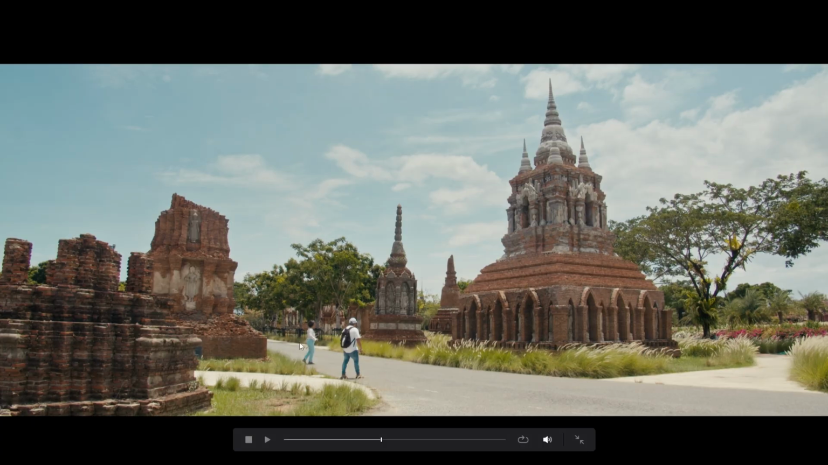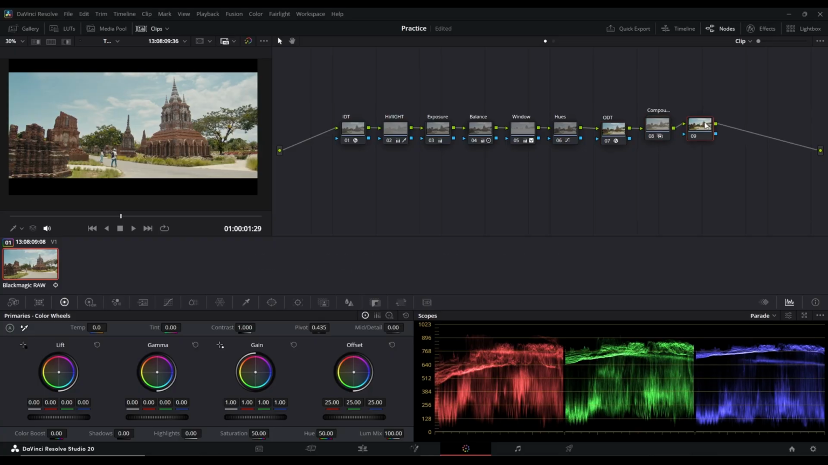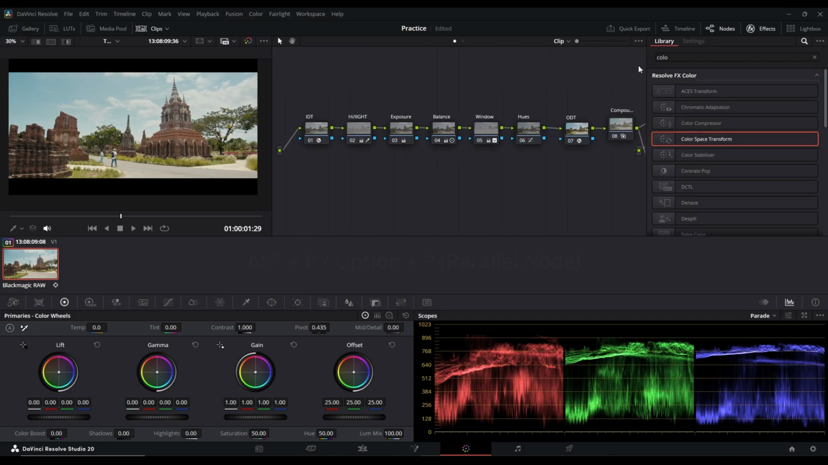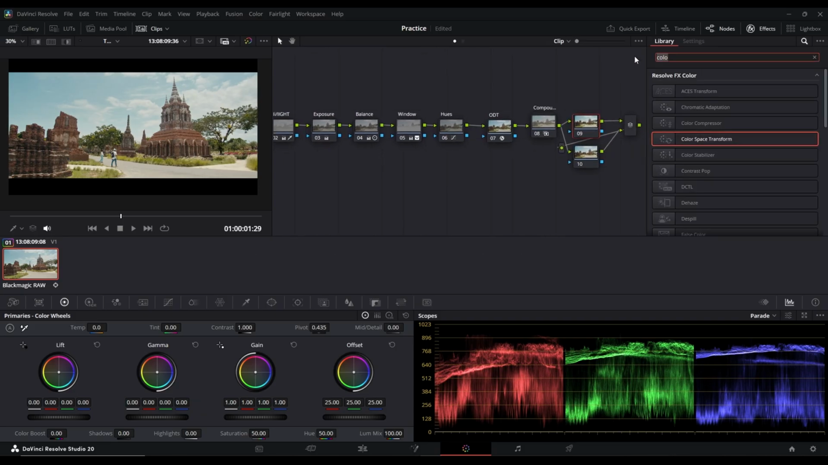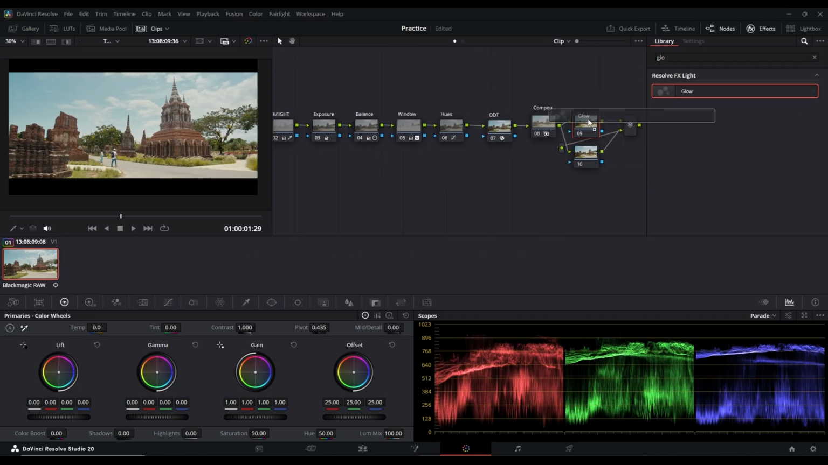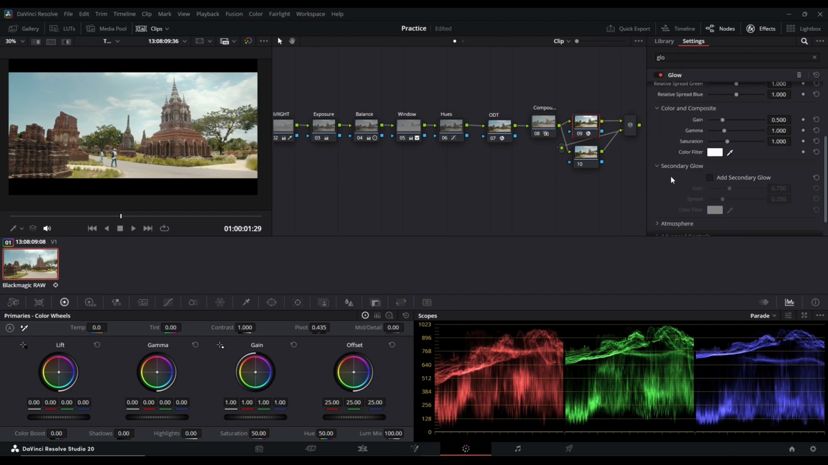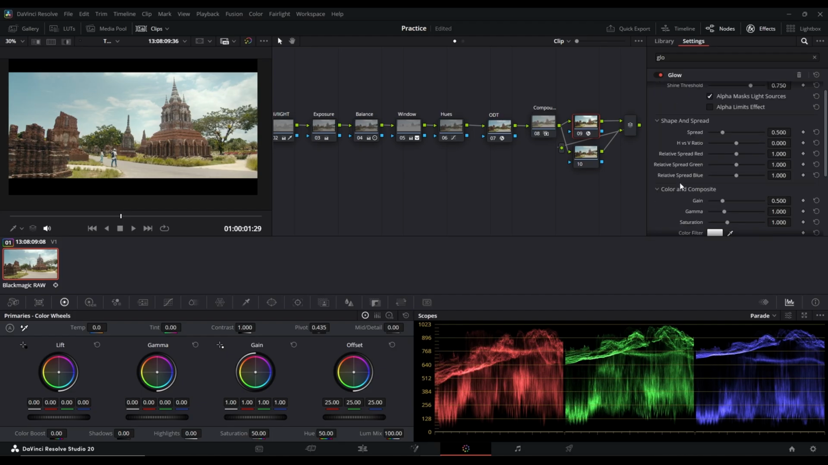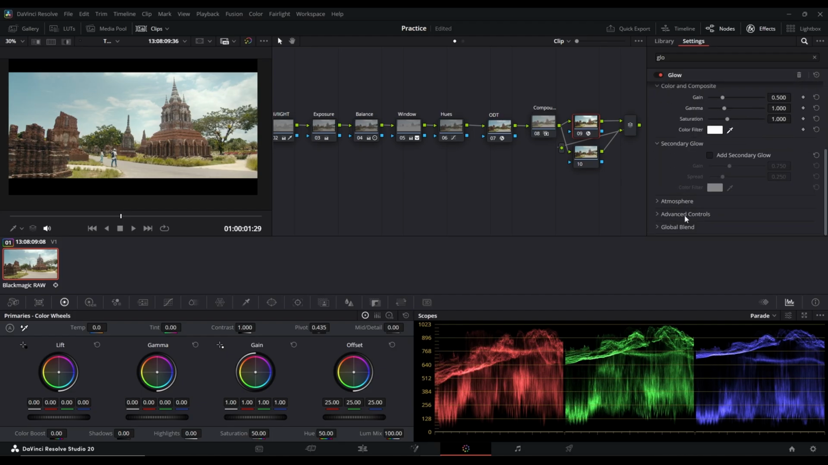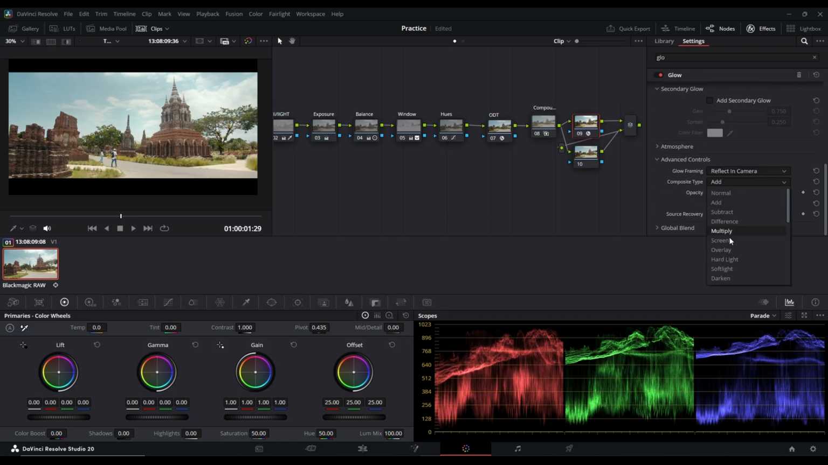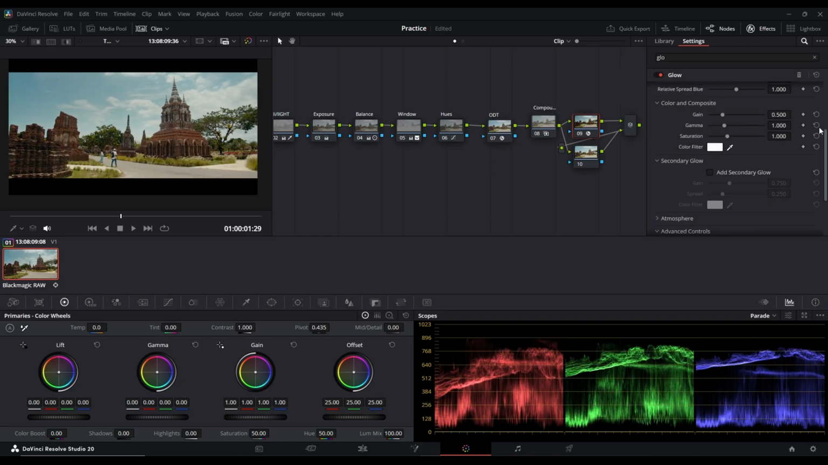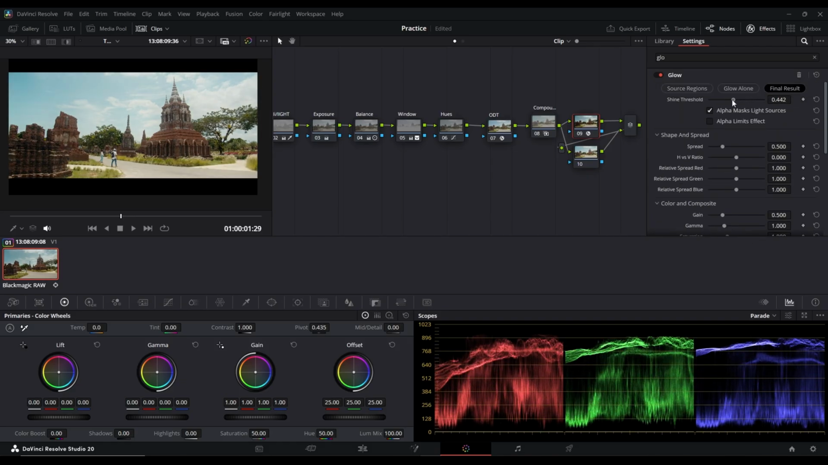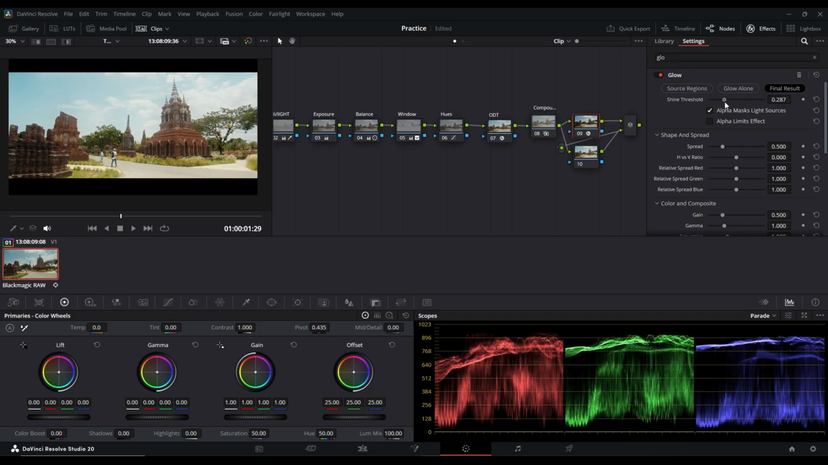Let's create another node after our Kodak 2383, and this is for our effects. Effects can be applied, such as glow, film grain, after our color space transform. Now what I like to do here is change the composite type to soft light and control the intensity by controlling the shine threshold over here.